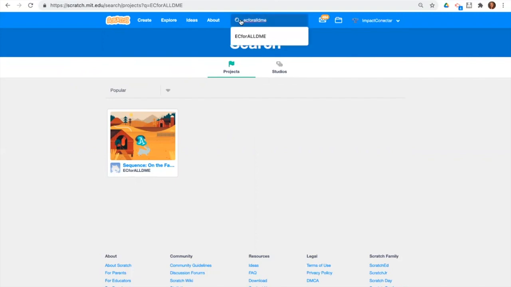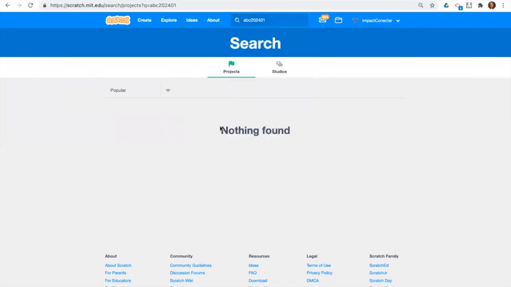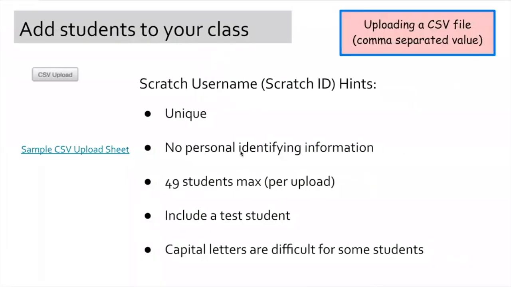I'm going to try a few others. I'm going to try ABC for the school initials, let's say 2024 for the graduation year, and then just add a student number at the end, 01, and you can see that it shows me nothing found. I'm going to try another one like 09, nothing found, and maybe one more just to make sure, yeah, nothing found. So I'm pretty confident right now that ABC 2024 with a student number at the end may work for my uploads.